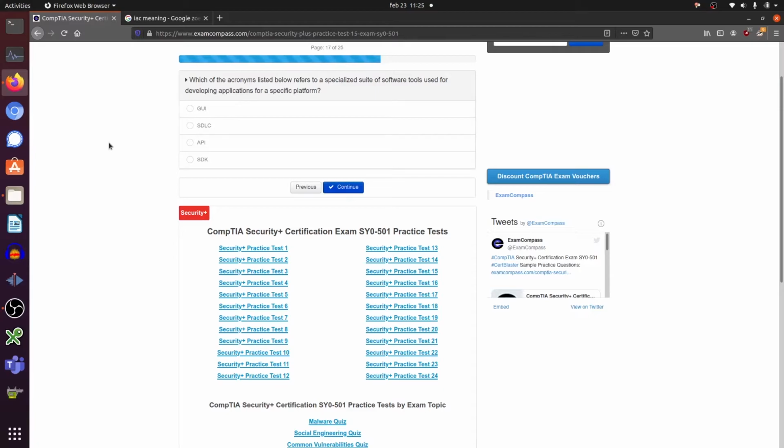Which of the acronyms listed below refers to a specialized suite of software tools used for developing applications for a specific platform? That's easy. That's a software developer kit or an SDK. I don't know if any of you already tried to make Android applications or iOS applications. First thing you need to do is download the SDK on which the development can start for that specific platform.